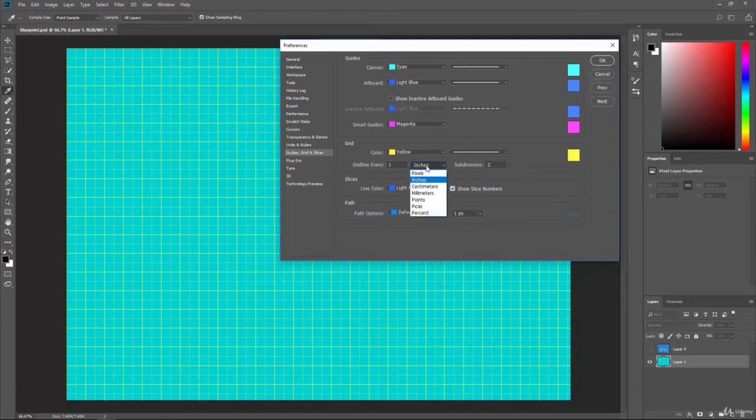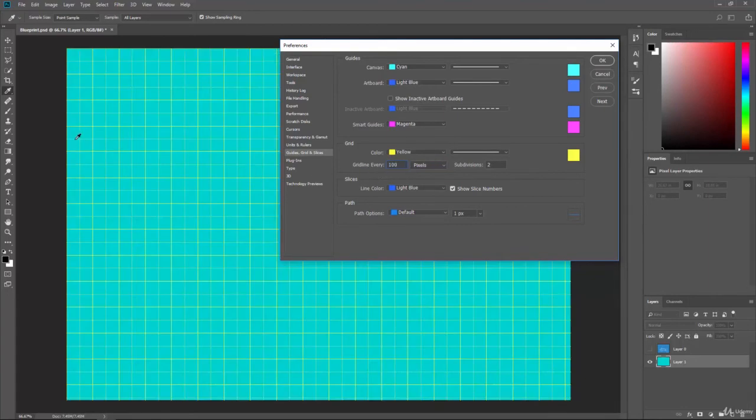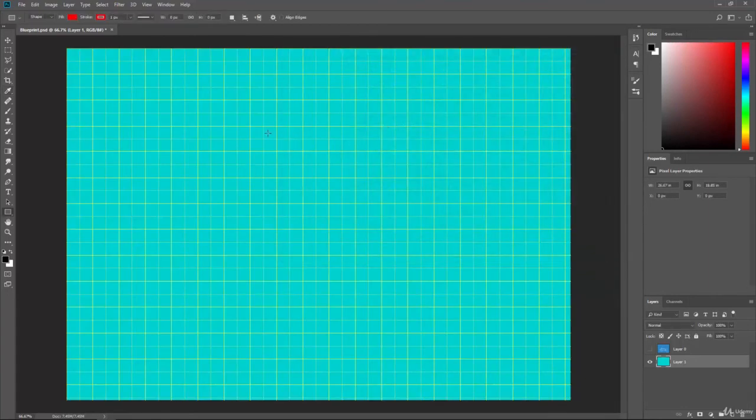I'm in inches, but you can also change this to pixels, or if you want to go to metric, if you're using metric, you can do that too. So for pixels, that's 1 grid for every pixel. That's way too much. Maybe we do every 100, and now we have a much easier grid that we can see and we can snap to. Every 100 pixels, there's a grid, and it's subdivided twice. And now whenever I make my selections, it'll snap to that grid based on our settings.